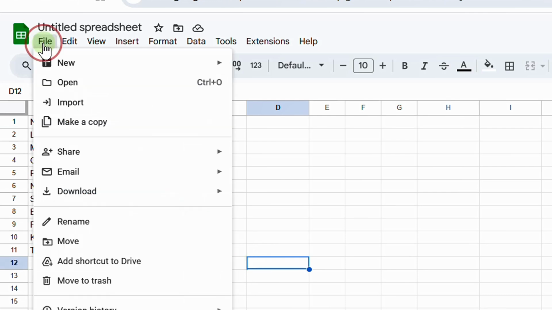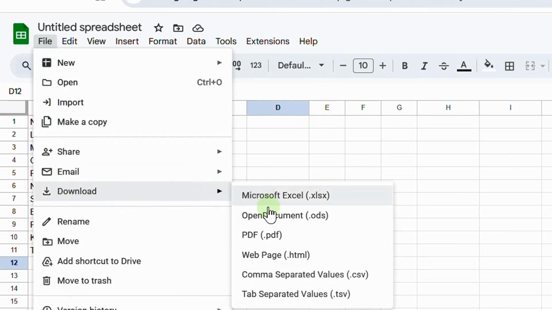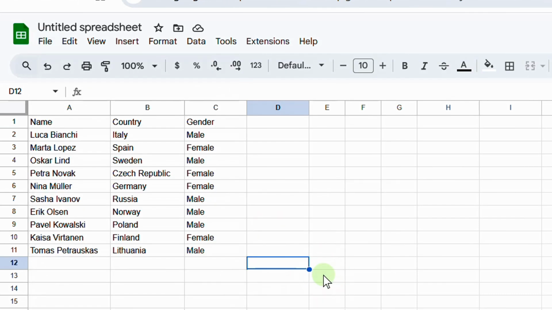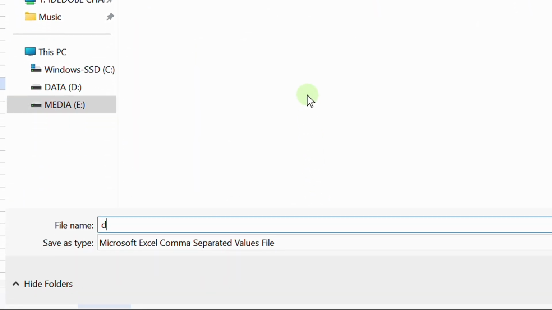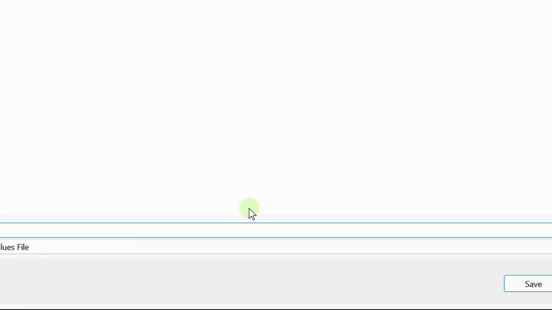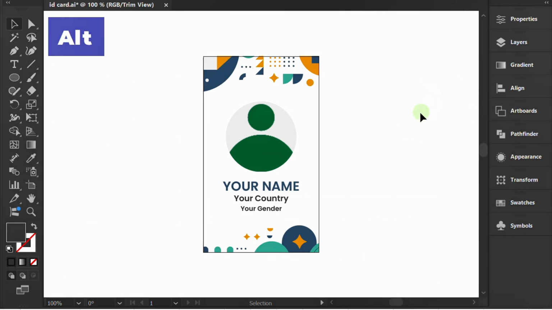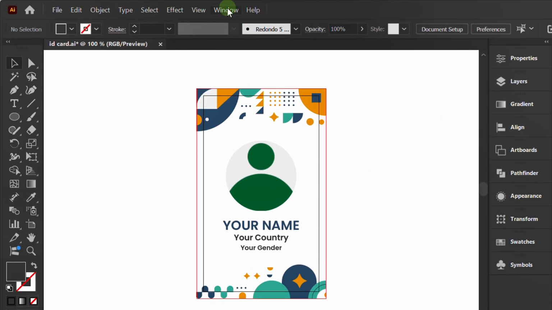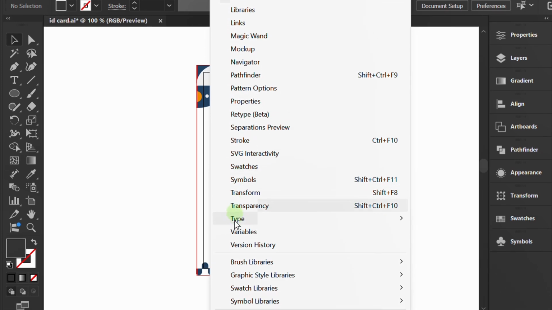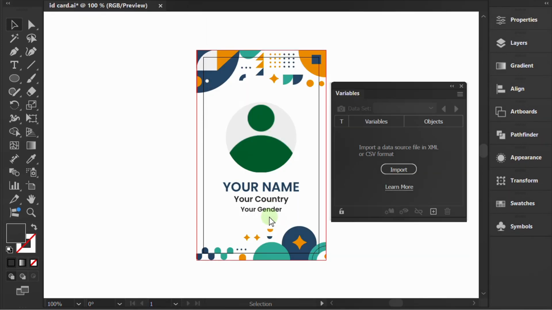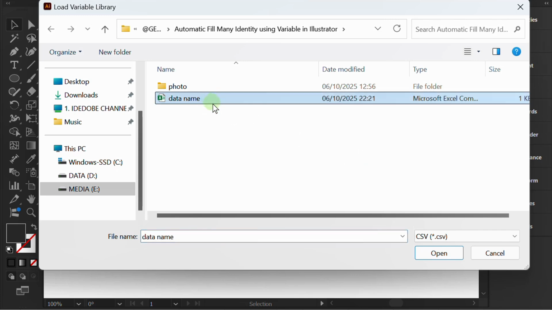Next, go to File, Download, and select the CSV format. Rename it and click Save. Return to Illustrator. Go to Window and Display Variables. Click Import and insert the CSV file you saved earlier.